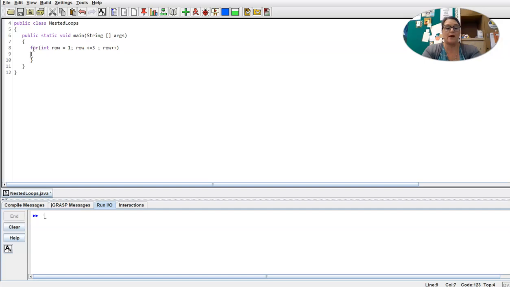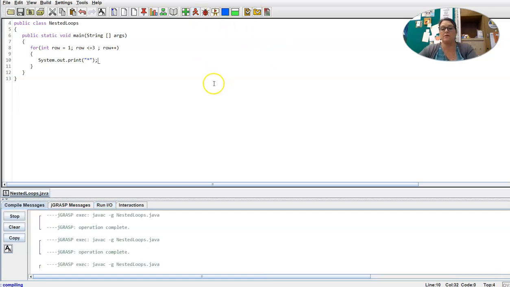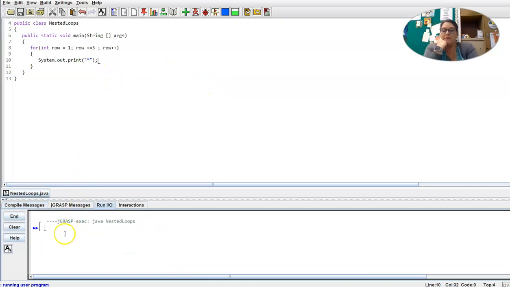And then in the body of our loop, we're going to just system.out.print, and let's print a star. Okay, so when we execute this code, we have a single loop. Here's our output. Right, we've got 3 stars. Our outside loop here has a starting value of 1. Then we go through its 2, 3, and then it stops.